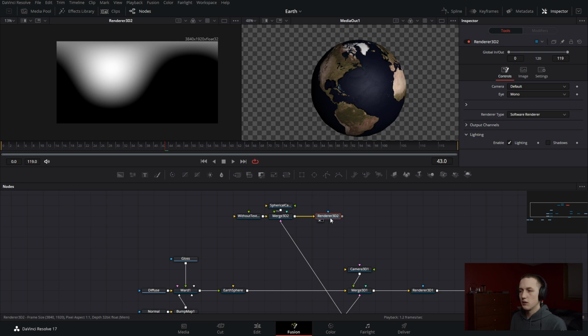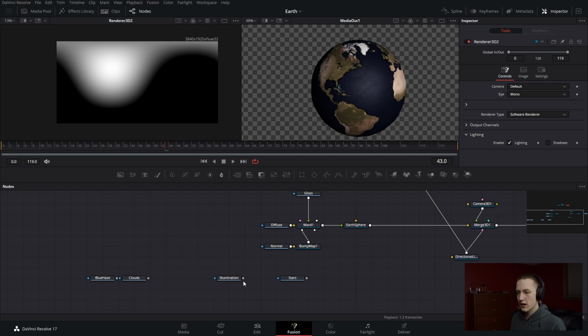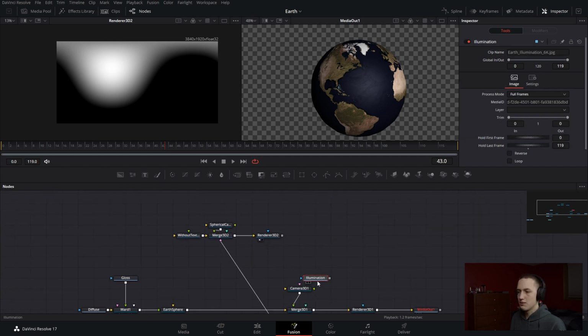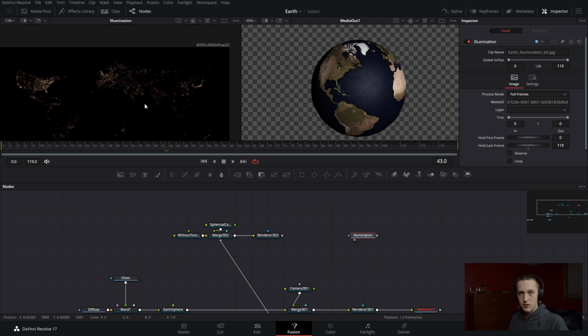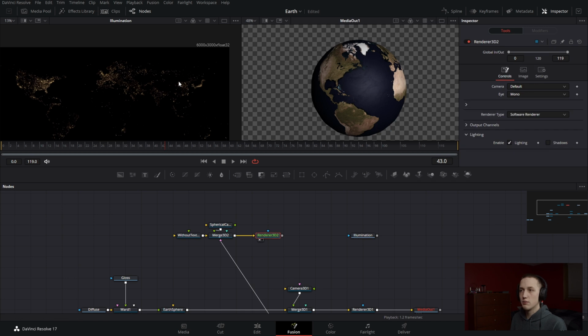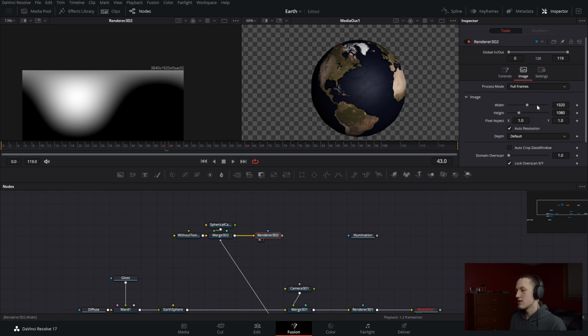So this render 3D node, we need this to be the same size as our lights texture. So if I come down here and grab my illumination map, that's going to be the lights texture. And if I view this off to the side, as you can see, this is 6,000 by 3,000 pixels. So we need this render 3D node to put out the same resolution. And because of how the spherical camera works, if we come over to the image tab, this isn't going to be exactly the same. The width is always going to be half of what it shows up off to the side here, okay? So we need the width to be set to 3,000, but we also want it to automatically get the right height based on its aspect ratio.